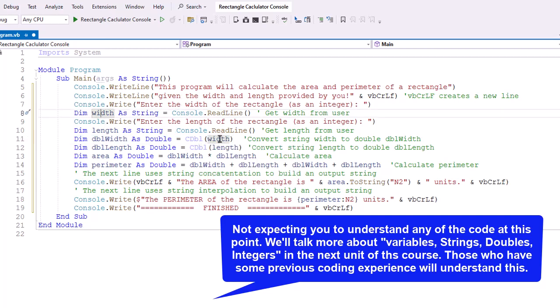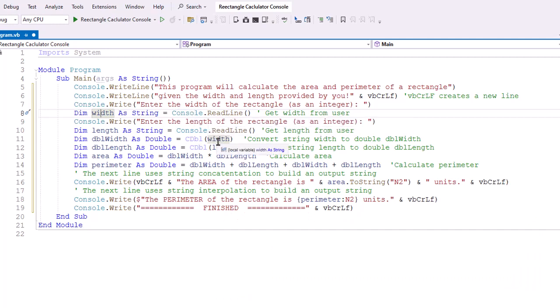So we're going from a string to a double. String is text, double is numeric. We're going to do the same thing for length. We're going to create a variable called dbl length, which is a double type, and we're going to take length and convert it to a double. Now I can do my calculations on those numbers.